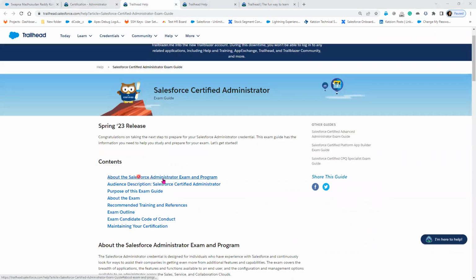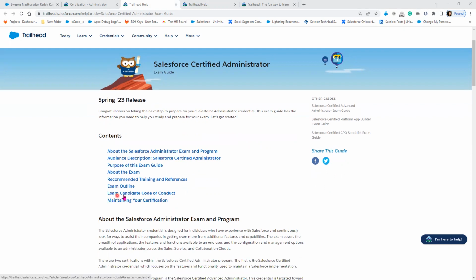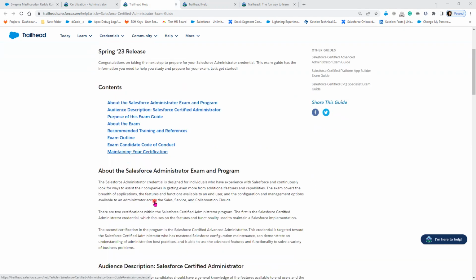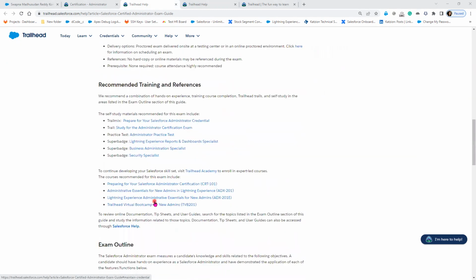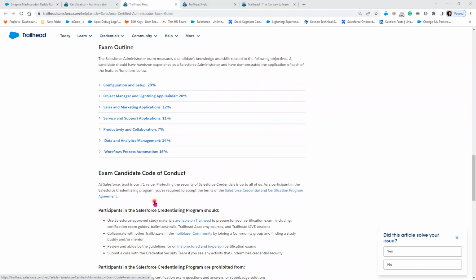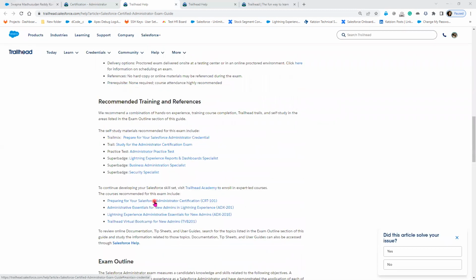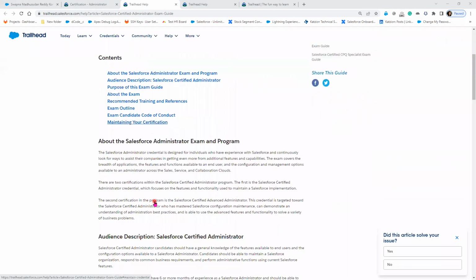Now about the Salesforce Administrator exam and the program. Audience description, Salesforce certified administrator, purpose of this exam guide, about this exam, recommended training or references, exam outline, exam candidate code of conduct, maintain your certifications. So the entire description they have given, but everything we are discussing is available in Trailhead.